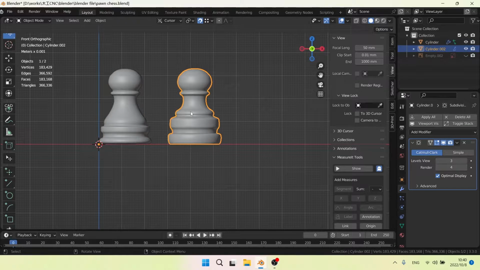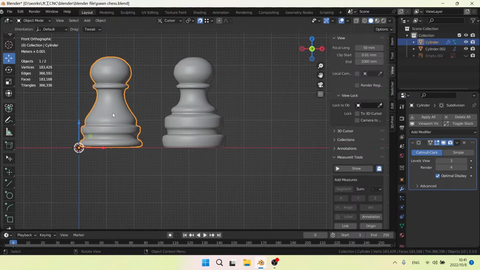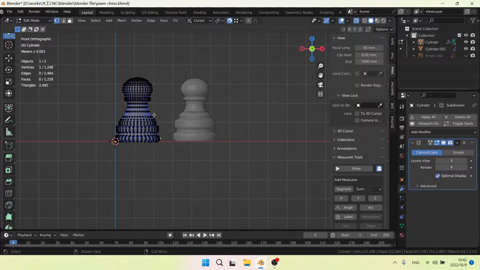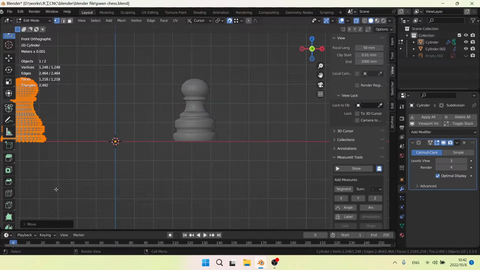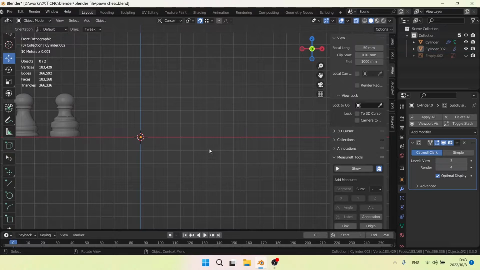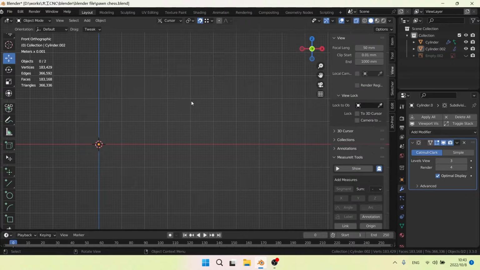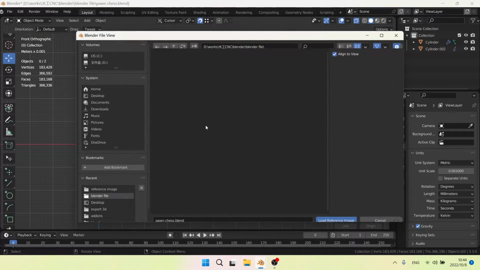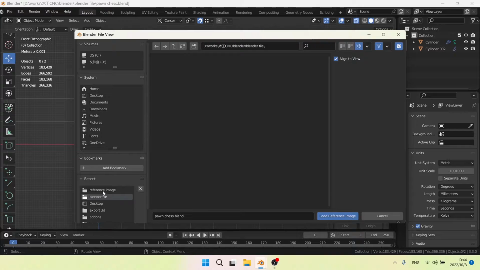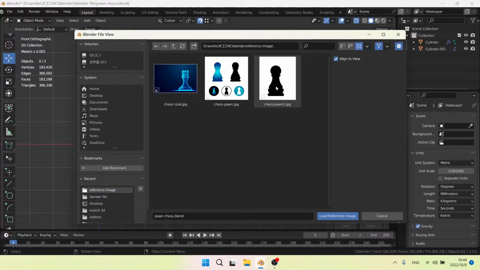There are two models, but I choose this one, not this one. I will tell you why later. So I open the X-ray and move this model along the X-axis. Okay, so now first I need to import an image. Shift A, import a reference image. Find this picture I downloaded from the internet.